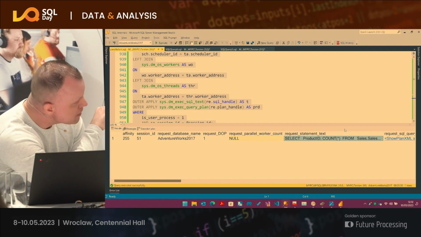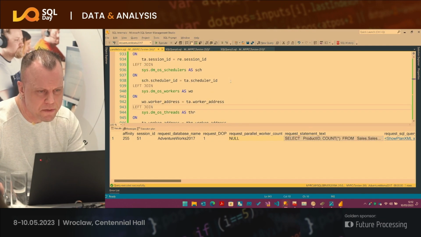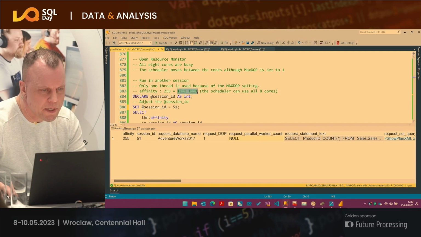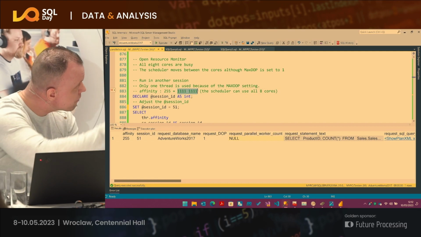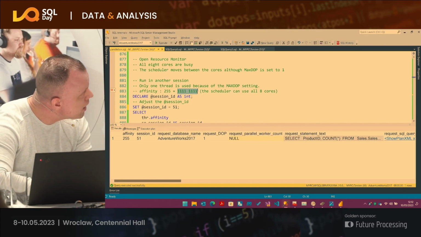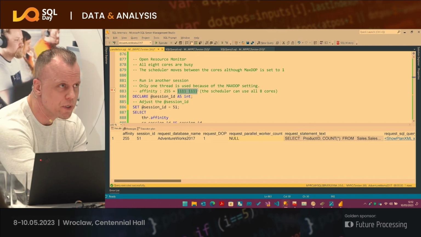You can see the affinity mask is set to 255, which means it is a bit mask. And you can see already how it works. I mean, 8 cores, 1, 1, 1, 1, 1, 1, 1, 1, which is 255. That means all the cores can be used by a single threaded query.